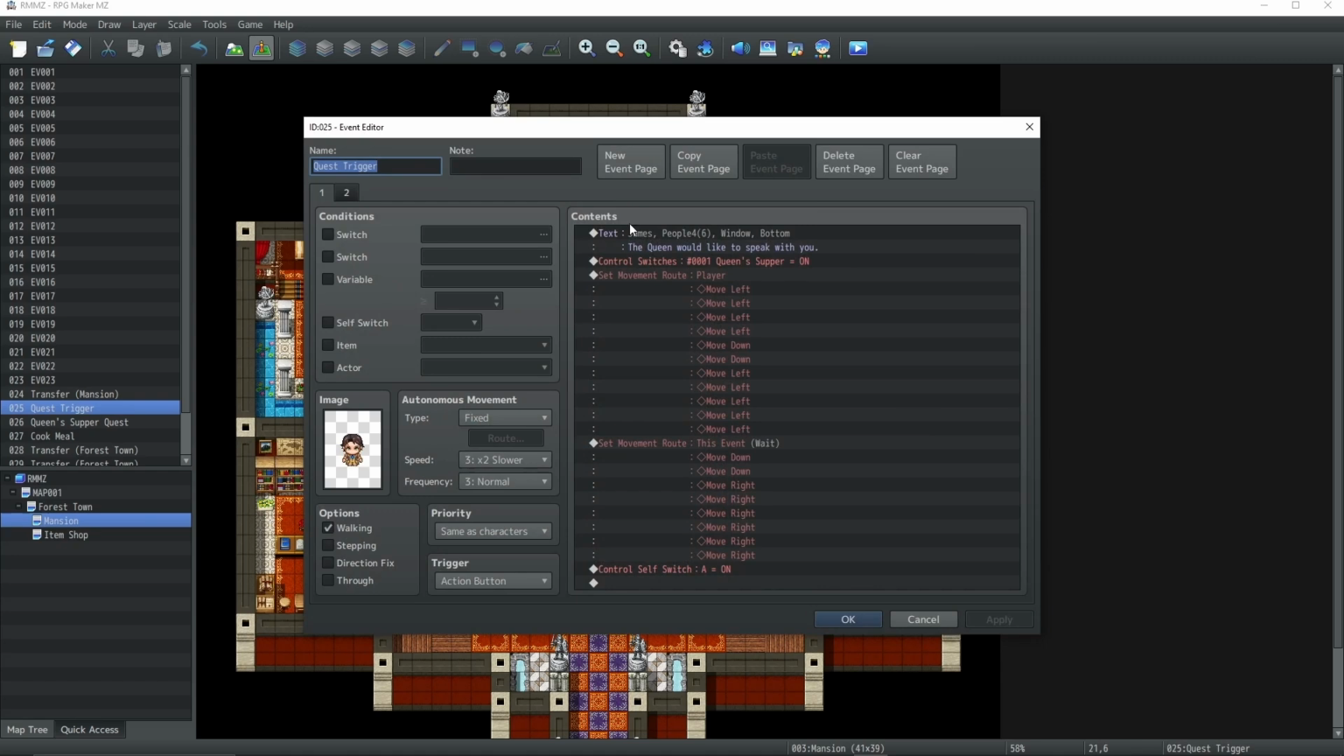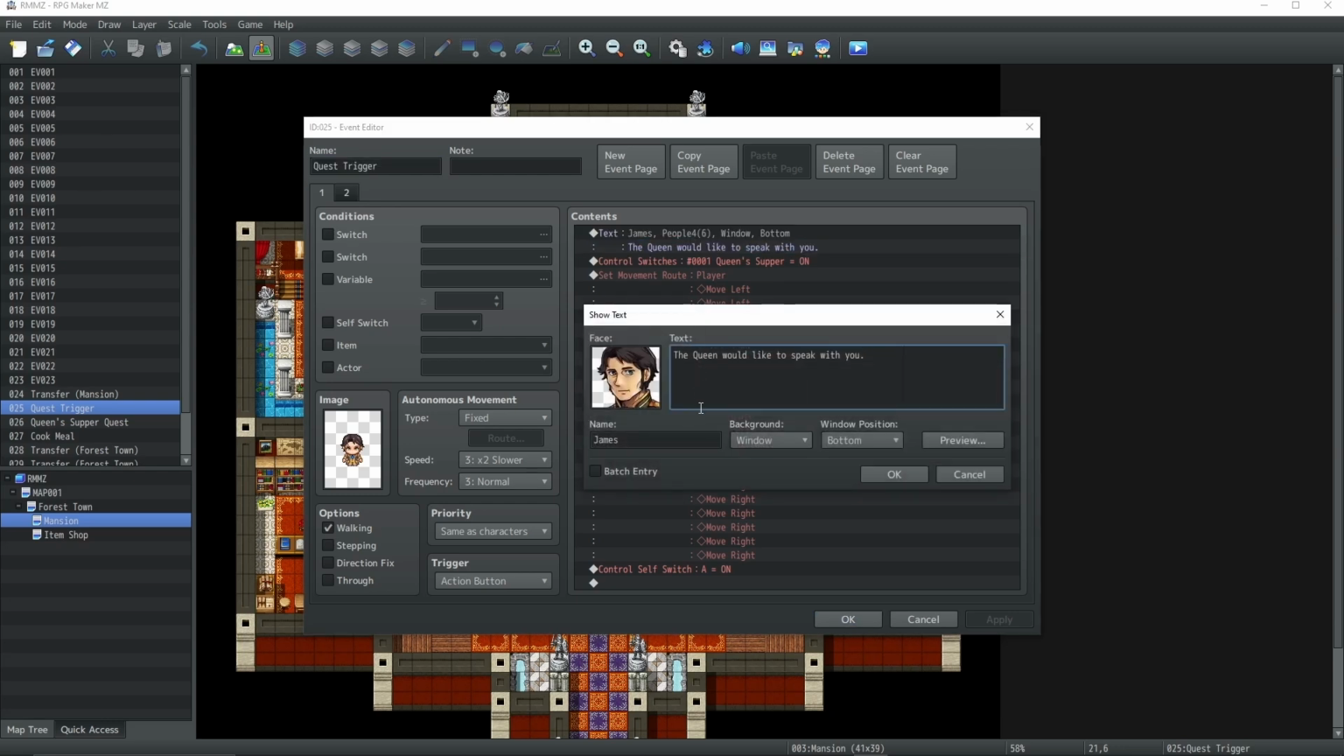Then I made a trigger event, James, a member of the Queen's household, to start the quest. The control switch, Queen's supper, is turned on. This is the switch for the Queen event in the study.